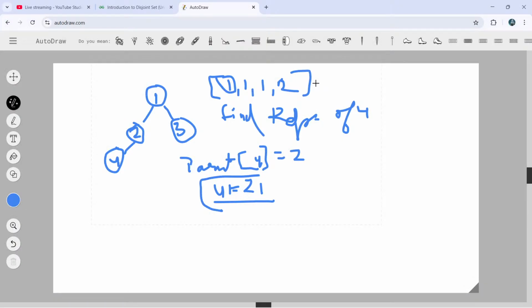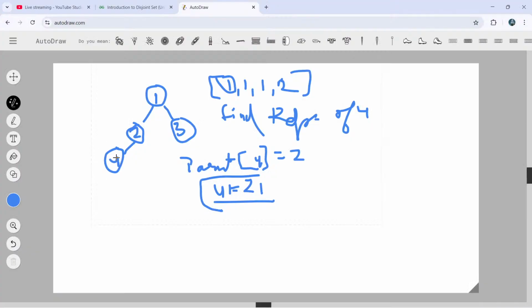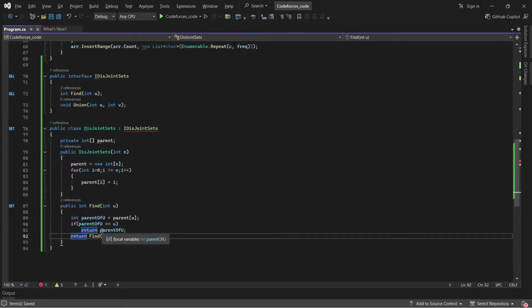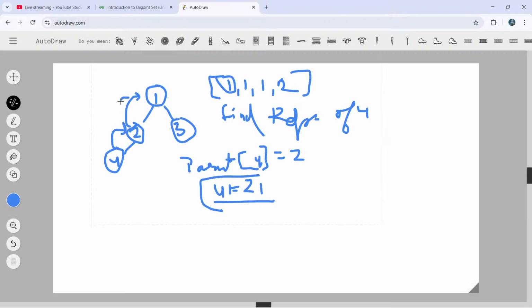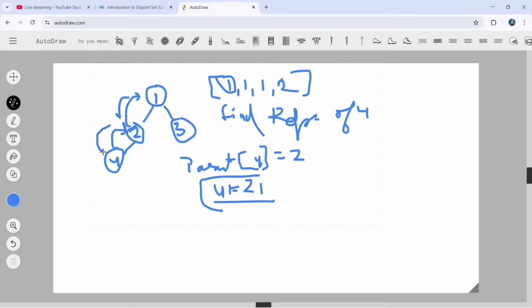So now again I call this, right? Basically what it does is it goes to 4. 4 is not equal to 2, so again call the function. Go here, go to 2. 2 is not equal to 1. Again call the function. Go to 1. 1 is equal to 1, so it returns true. Here it returns 1, here it returns 1, and that 1 is again returned to 4.